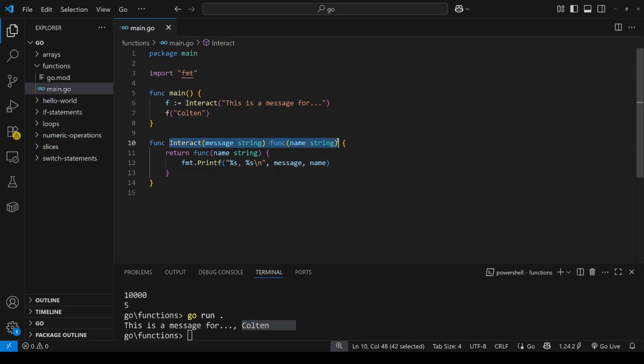So interact returned to us a func that takes in a single string, and then we called that inner function basically right here. This example may seem trivial, but it's a great introduction into how we can clean up streams in our programs, use the defer keyword, and write higher-order web apps, all of which will be covered in future videos.